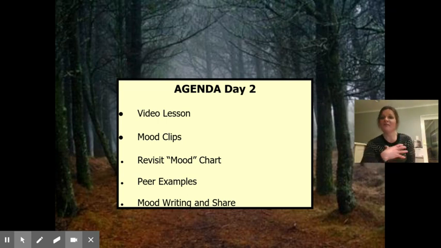So we know the effect of mood. We enjoy it as viewers, watchers, to be entertained by it. And now, your job and our learning target today is we're going to harness that power. How do we create mood in our own writing?